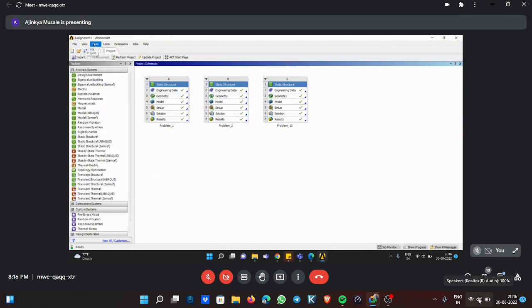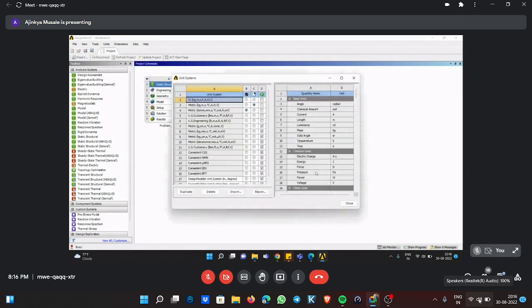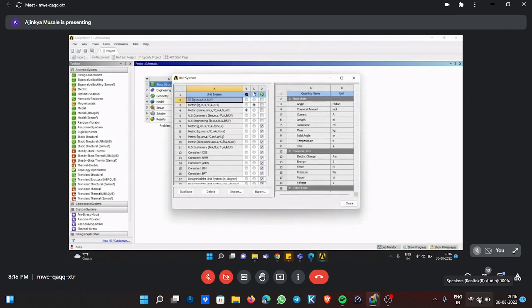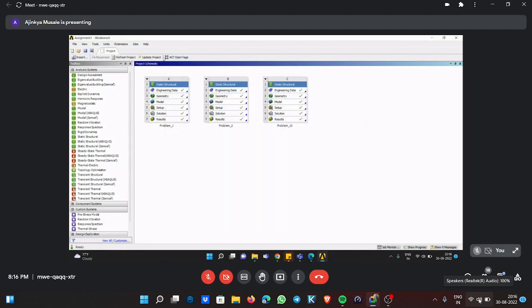Again, this is one important one, the units, because whenever you start, your first job should be to set the units. I already set it, so I want every dimension in that unit. If I do not want that, I can go into the unit system and create my own here. You can simply go and check, and whatever you want in that category, you can set your units.